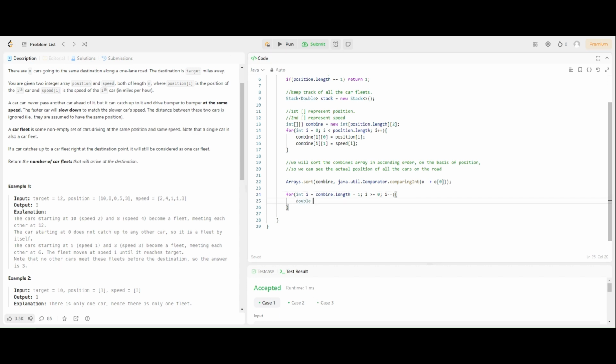Right, so how are we going to find out if there's an intersection? So we'll take a double, current time. We have to bind it to a double data type. So our double is going to equal target minus the position of the car. So target minus the position would tell us the distance that it has to travel, and then we divide it by speed. That's how you get time: distance divided by speed.